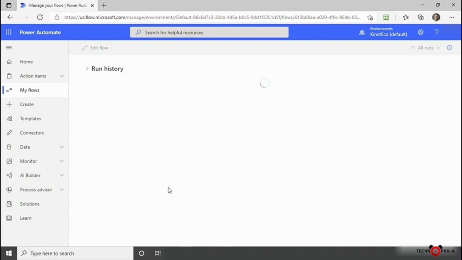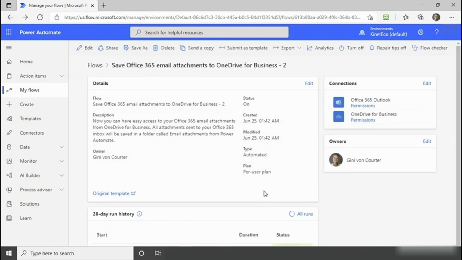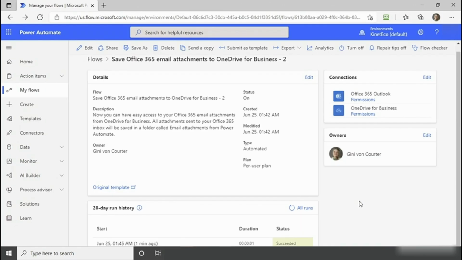I can click All Runs and view its run history. This flow ran a minute ago, and it succeeded. In a matter of minutes, I've created an application that will save me the trouble of saving attachments that I receive in Outlook to OneDrive, and that's why this particular flow has been used more than 750,000 times.